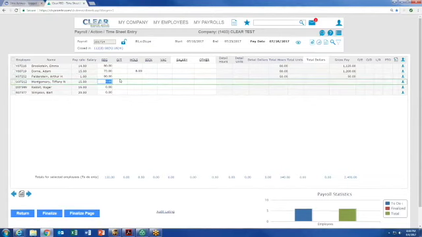If I tab down, I can go to Tiffany. Tiffany is going to receive 80 regular hours and 32 overtime hours. Roger Rabbit is going to receive 80 regular hours. However, Roger Rabbit also needs to receive a bonus. I do not see the bonus listed here.